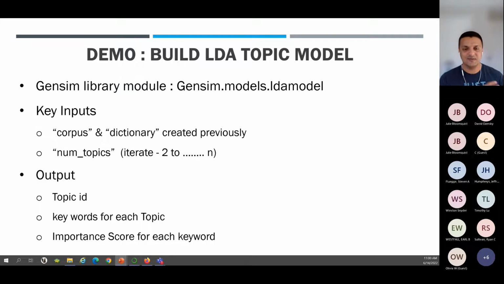All of the work that we did so far is the lion's share of the work that goes into building a model. So the key inputs to the model are going to be the corpus and the dictionary that we created so far. Everyone remembers what the corpus is and what the dictionary is, right? There will be a quiz after this session.